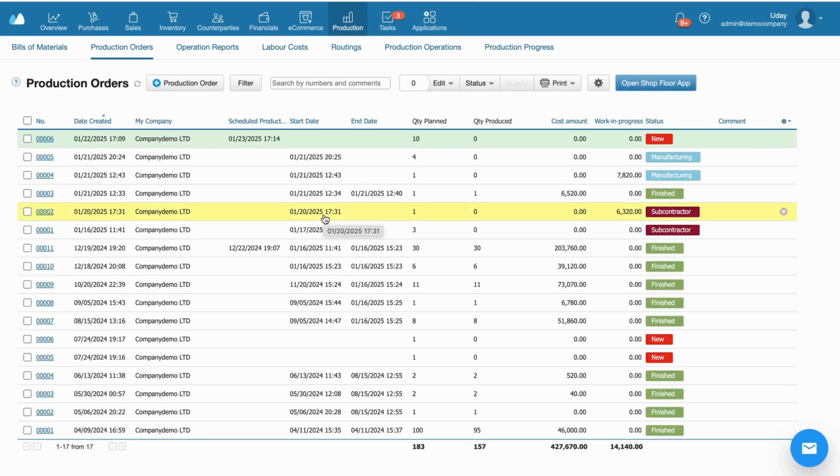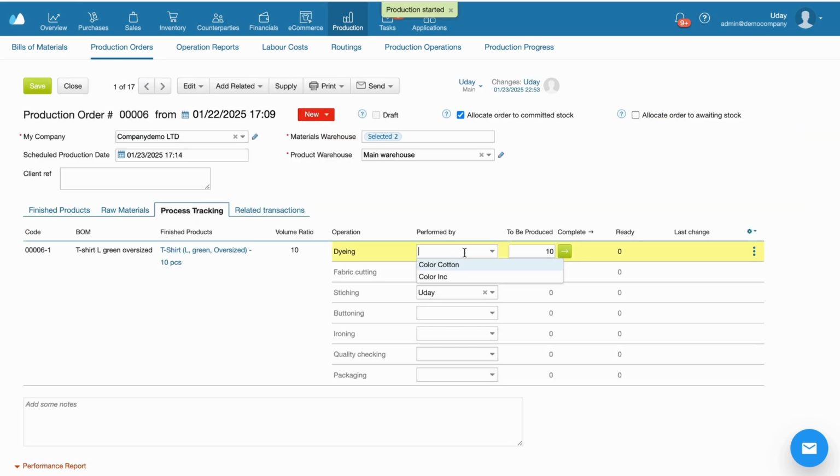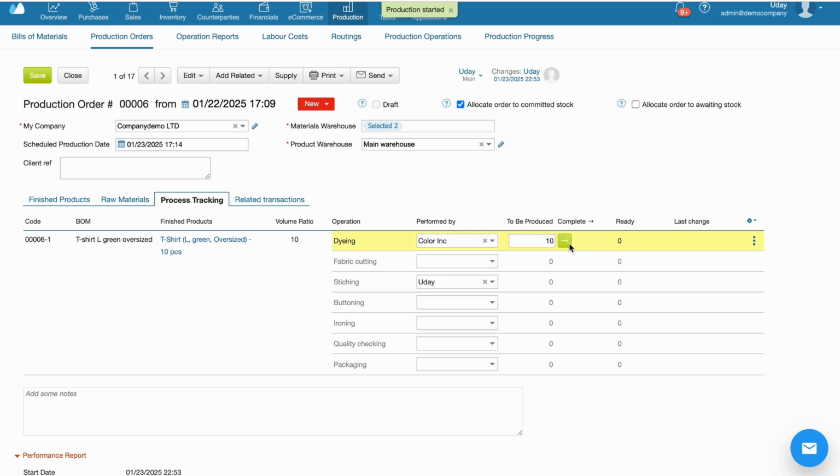Then in production order during the manufacturing process, you can track the progress of each operation. You can choose a subcontractor in process tracking of the outsourcing process. Once you receive the service, you can complete the operation. You can create receiving transactions directly from the production order to track your settlements with subcontractors. To do so, you should click on Add button and choose the service supply. After that, receiving will be automatically created.